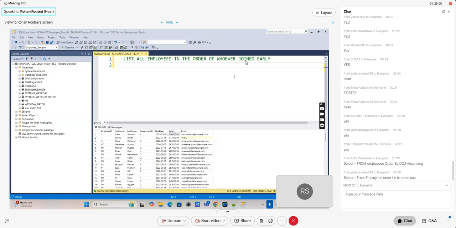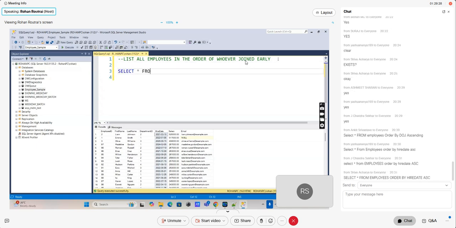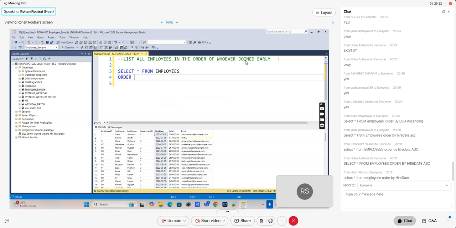Do we have a DOJ column, Ankit? Do we have a DOJ column, and do we really need to write ascending in this format? In this table, what we have is a hire date column, right? Which describes the joining dates of the employees. So what I will write: select star from employees order by hire date ascending.